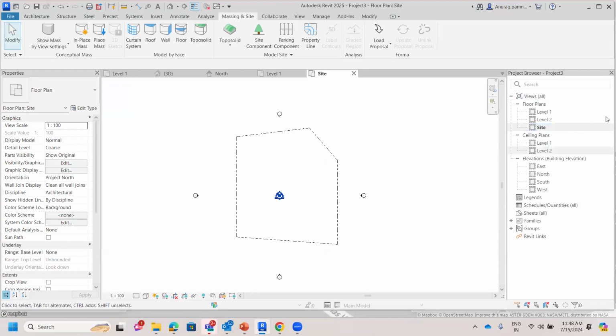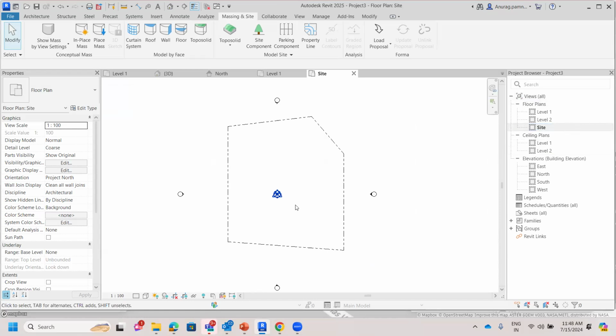Right now, if I move on to the site plan, I have two different points: one is the project base point and the other is the survey point. In order to bring any of the Revit files, suppose in a site there are multiple buildings, building A, building B, building C, and so on, and I need to integrate them at the same position where they have to be on the site, I have an option for publishing the coordinates from those files to this particular site file.